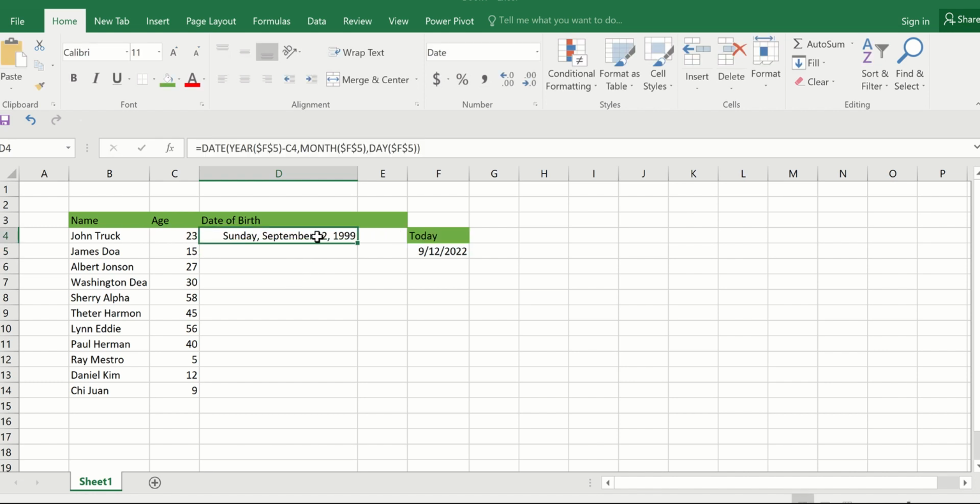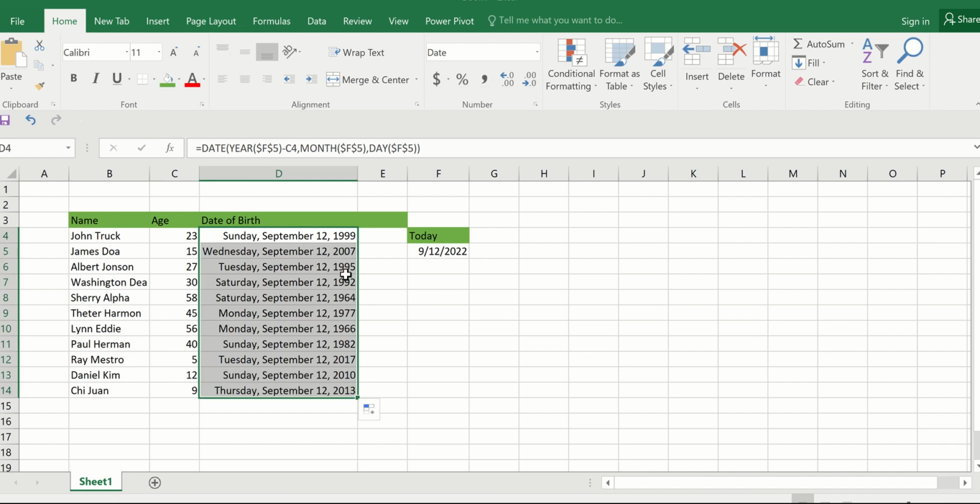So we are able to determine when John Track was born: Sunday, September 12th, 1999. Then hover your mouse pointer at the corner and double click. If you double click, the formula or the function would be applied on the rest of the data.